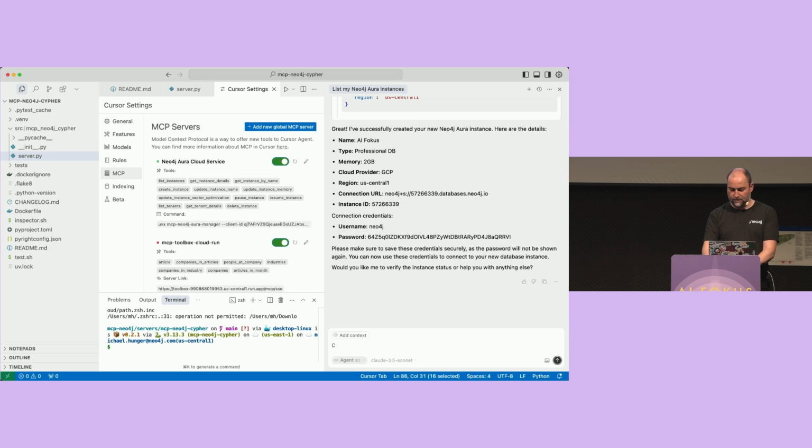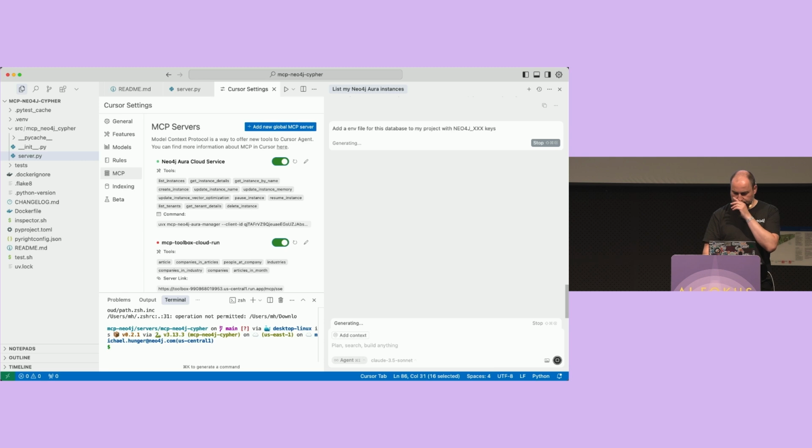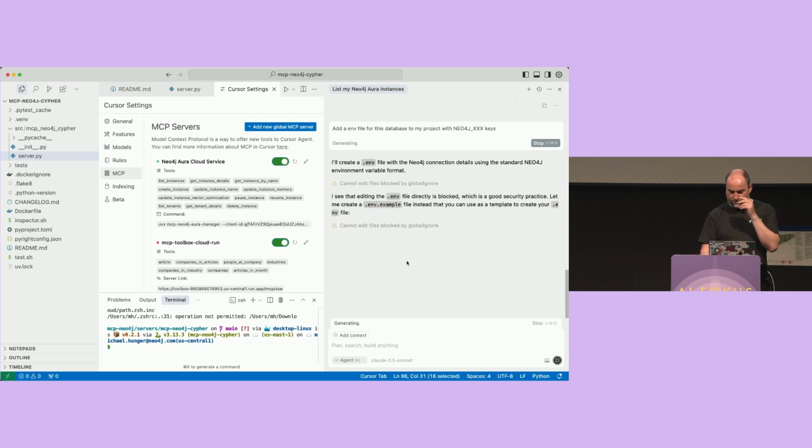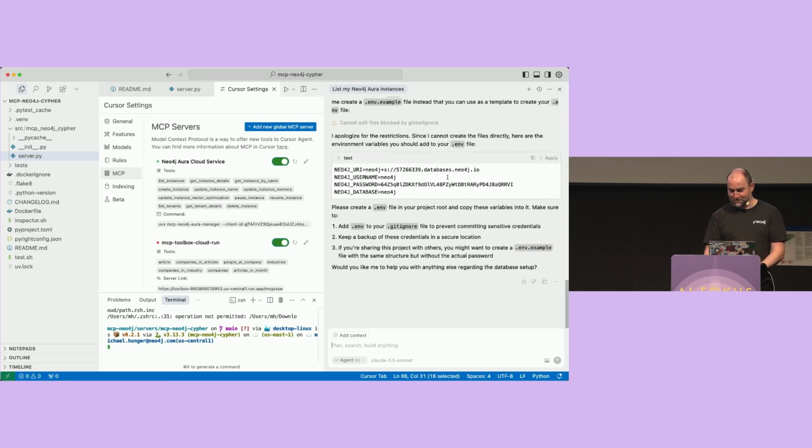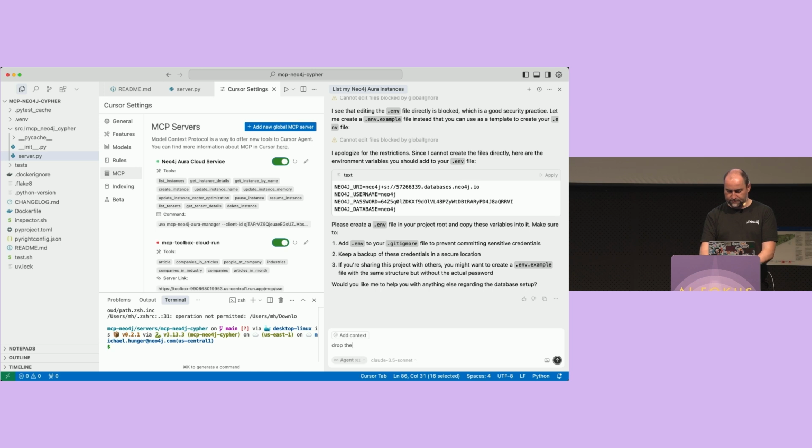And now I can basically say add an env file for this database to my project with Neo4j keys. So it can add this env file automatically, but it can't edit these files because of the global ignore, so it uses env for the example. It's also okay, then I need to copy it myself, right? So stupid human, you have to copy it for me. But that's basically how you can do it. And then you can connect to it and do all the things that I mentioned before with connecting to the database as well. Cool. And then, of course, drop the instance again.